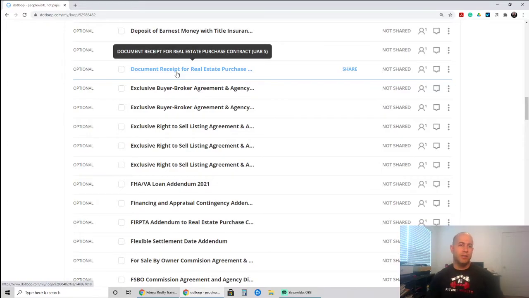All right, document receipt for real estate purchase contract. I've never used this a day in my life. I just email the contract to somebody. I've never had anybody say, oh, I've never received that, so I never signed it. That just doesn't happen, especially that you're tracking it in .loop. Once they sign it, they've seen it, and they can download a copy anytime.